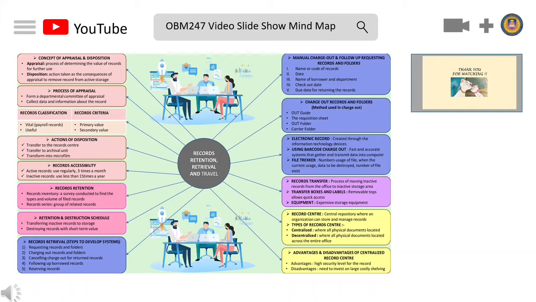Record retention is record inventory and record series. Retention and destruction schedule is transferring inactive records to storage and destroying records with a short-term value. There are 5 steps to develop system record retrieval, which are requesting records and folders, charging out records and folders, cancelling charge out for written records, following up borrower record and receiving records.